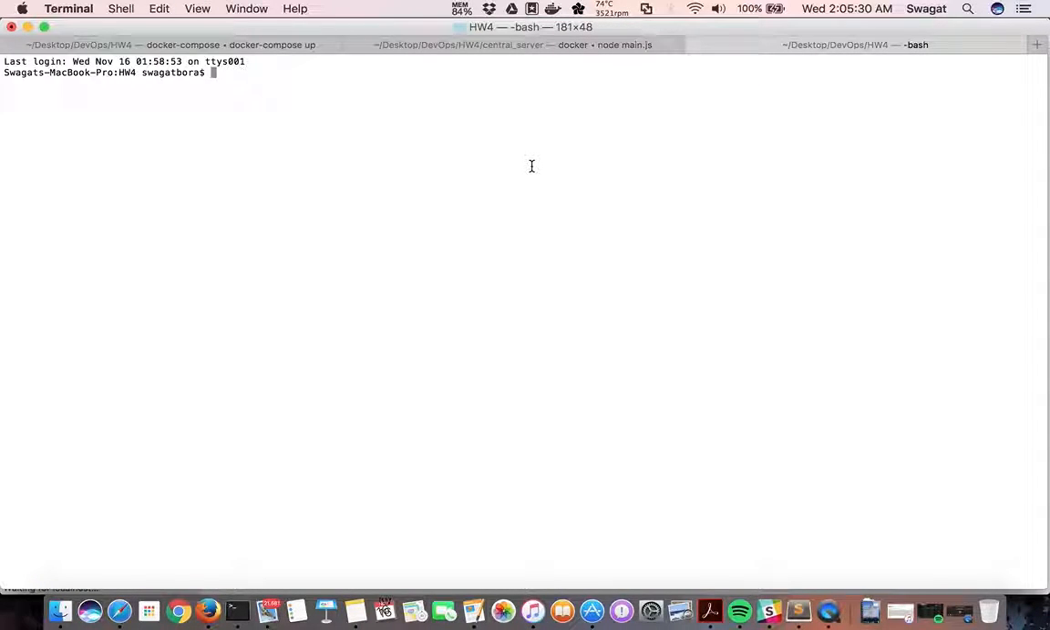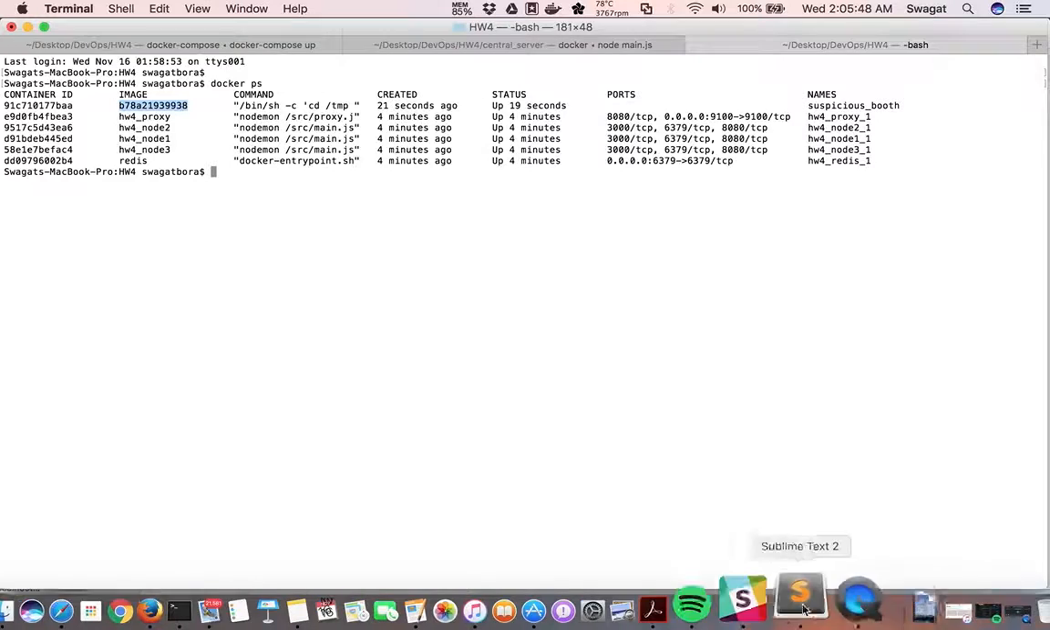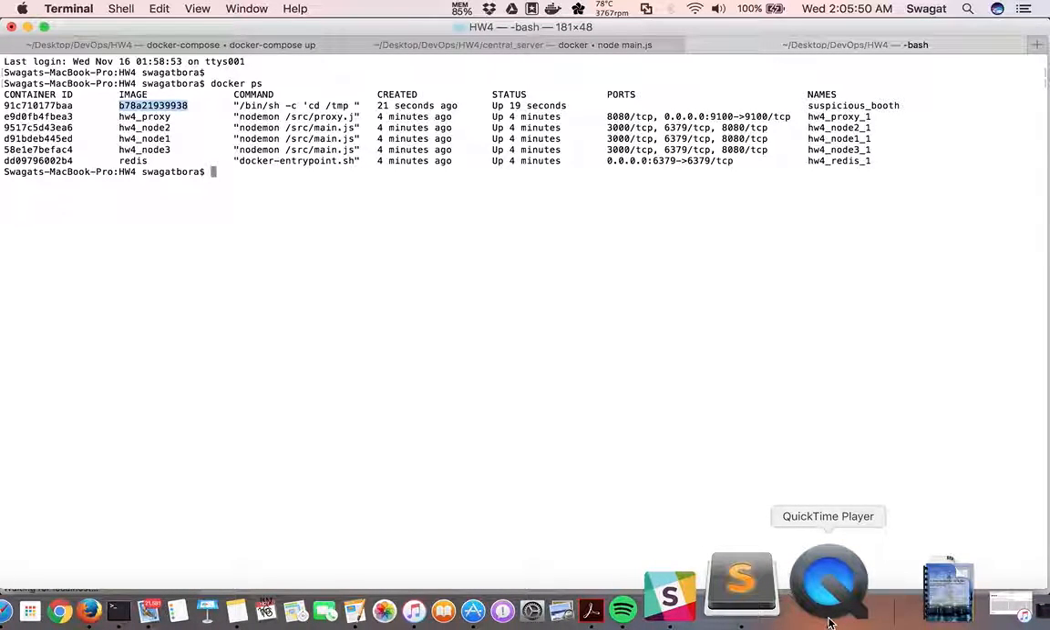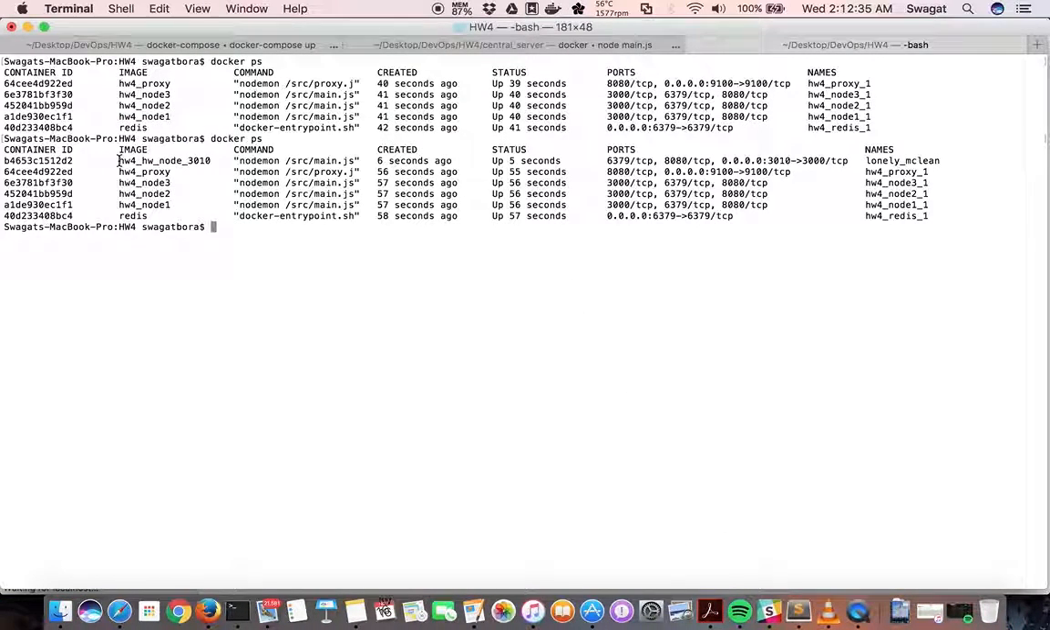Now, as you can see, we gave the command spawn. I want to show whether a new container has been created. Okay, now you can see that I have a new container here, and this container is running at port 3010. My new 3010 container has been created and is listening at port 3010. It took some time to load the complete container first.